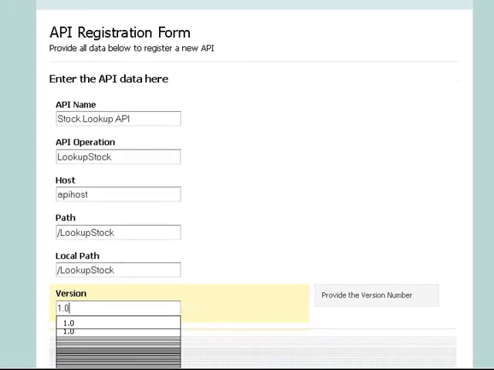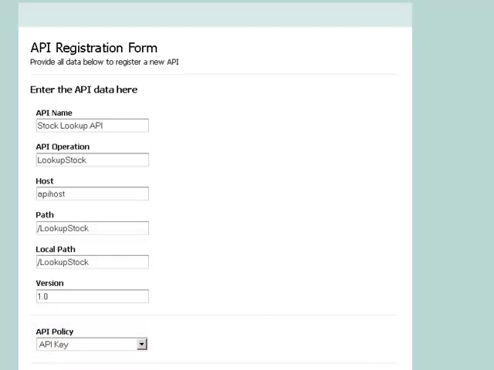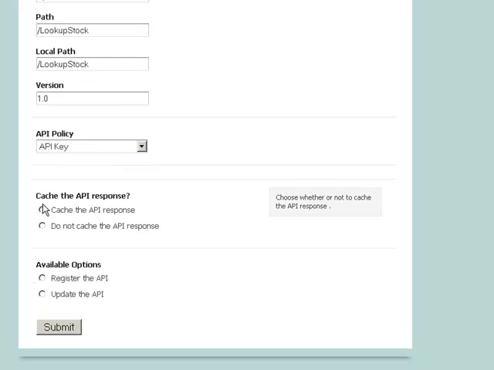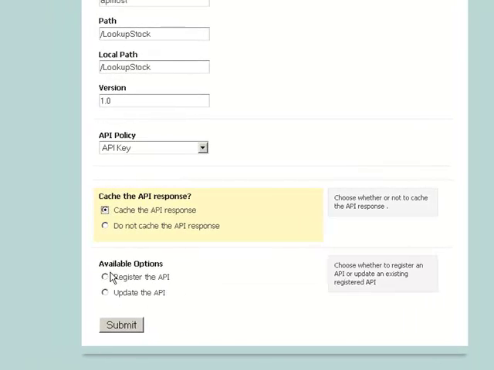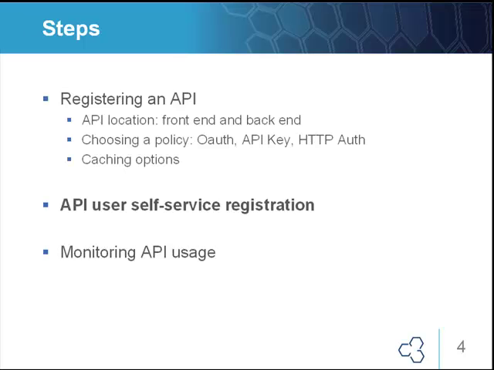You also input version information, and then most importantly, you choose a policy to apply to your API. This can be OAuth, it can be API key authentication, it can be various different other options, including SAML post. Once you register the API, then it's registered with the backend API gateway. We're also choosing to cache the response in this case. All these screens are skinnable by Vordel's customers.